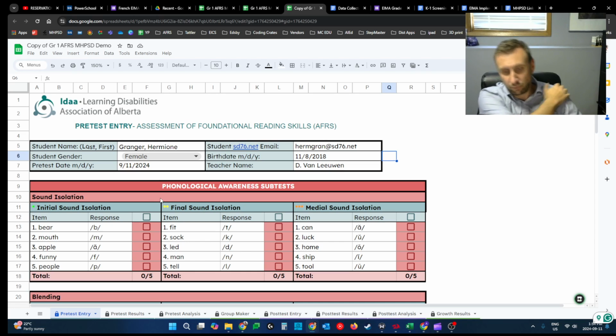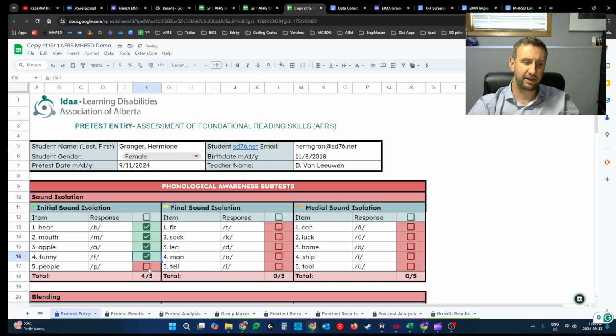Then from there, what we do is we check the things that were correct from the test. We don't have to check things that are wrong. It's assumed that the kid could not do the thing unless we have it checked off, which means green, they did it. So for example, for Hermione, if she did all of the initial sound isolation stuff, then we could select everything. But there's a trick.